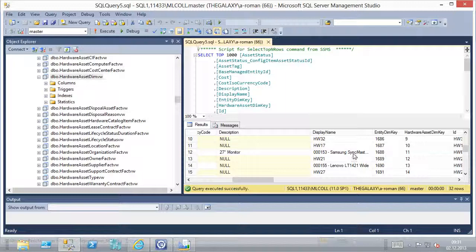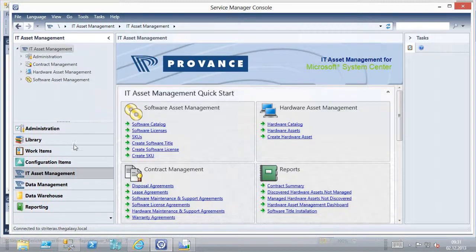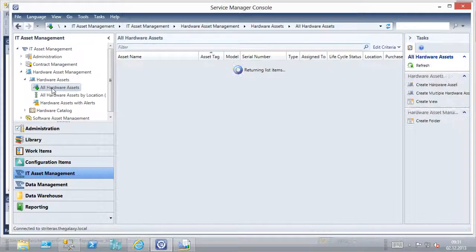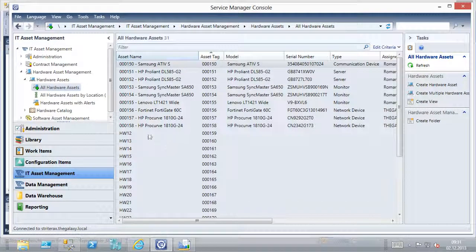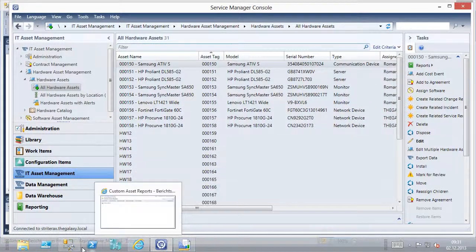So how does that look in the console? Let's walk back here to the source data. If we look at all hardware assets, there are predefined tags which have nothing other than the asset tag, and already deployed assets. All of this information is stored in the dimension view.